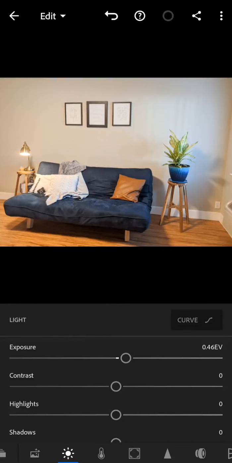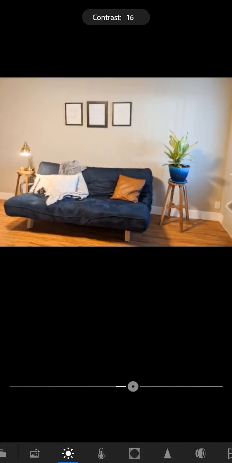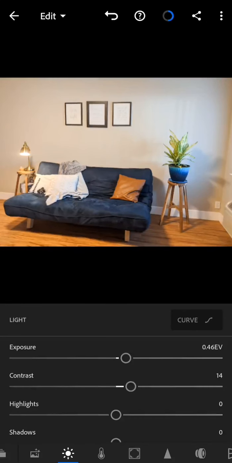Okay, my phone is being really slow, but there we go. Okay, now I'm doing the contrast, and then that's good.